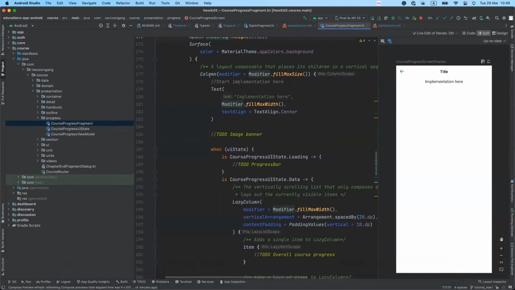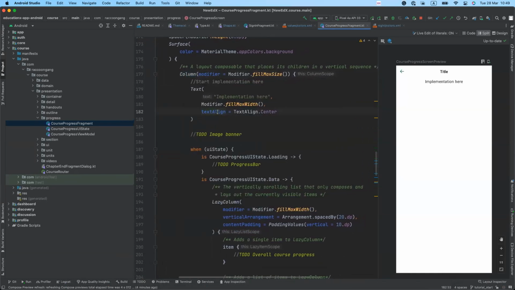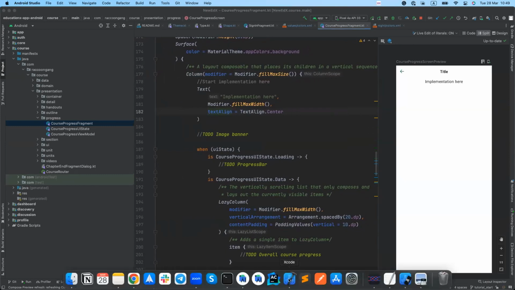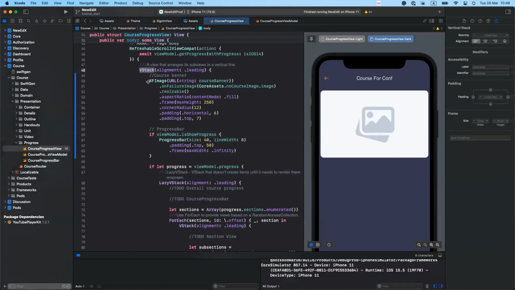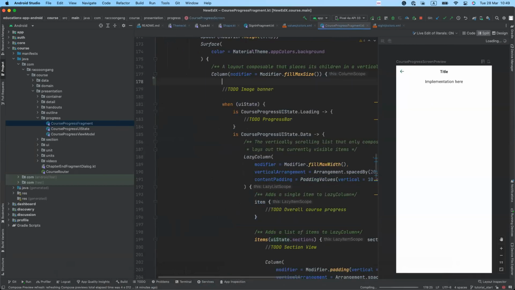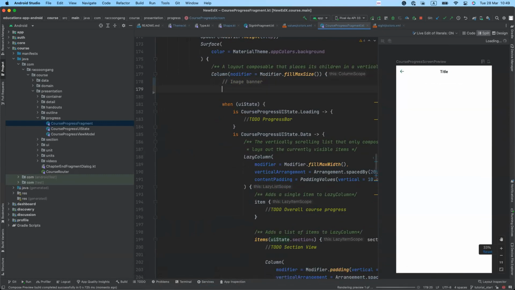Let's back here. Find here a column. Column, you can find a comment here. It's a layout composable that places children in a vertical sequence. It's the same to vertical stack in iOS. So I'm gonna remove this stuff, remove to do block, and provide a banner. So in Android, we already have a composable for showing course image and certificates. So let's just call it.